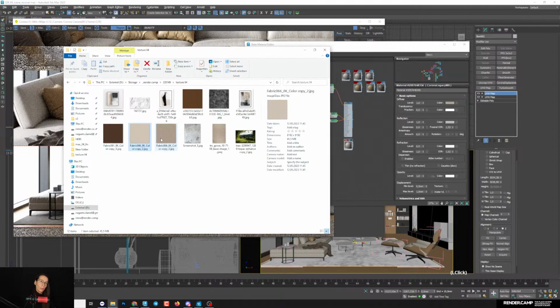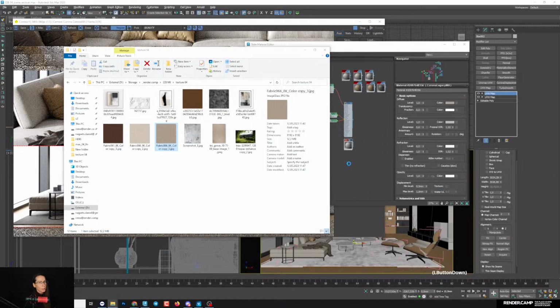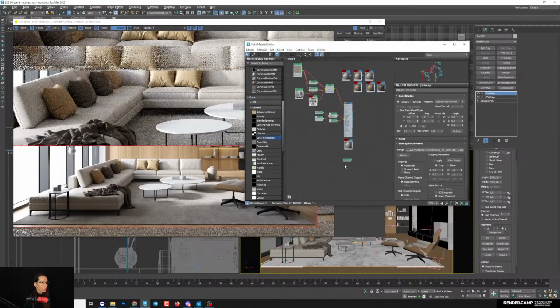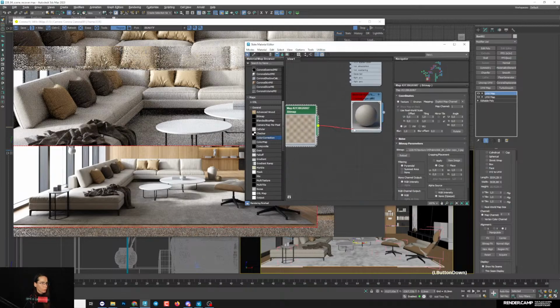Which one? I think this one is darker. Let me have a look. Probably. If not, we can always change it. Right? Right. So drag it here into diffuse color.